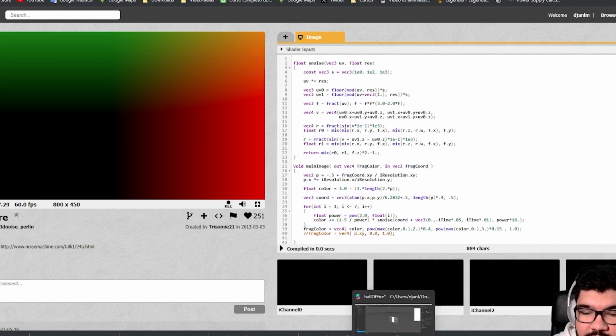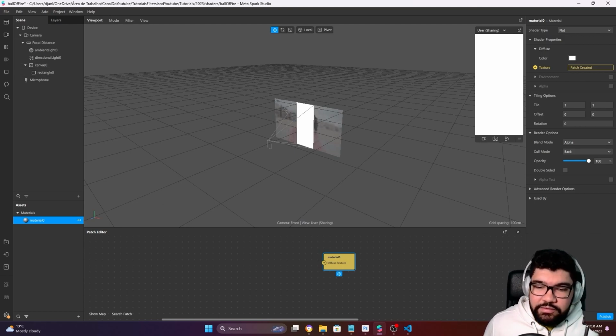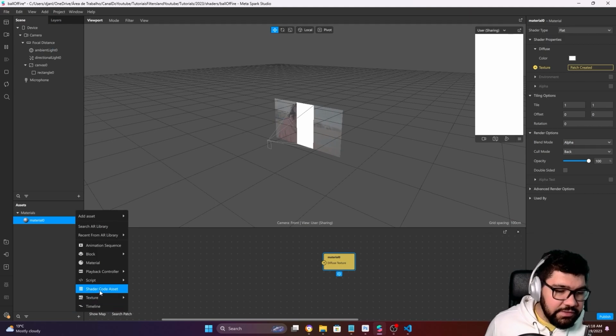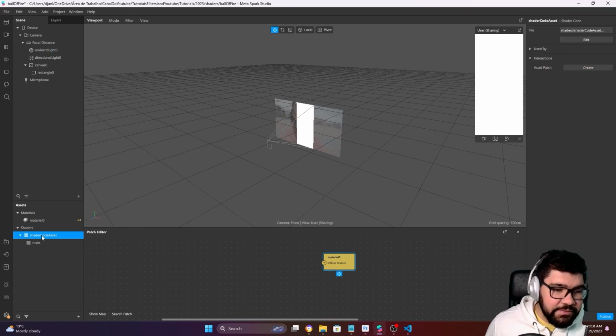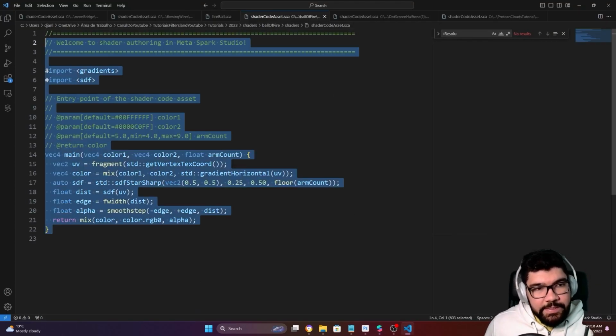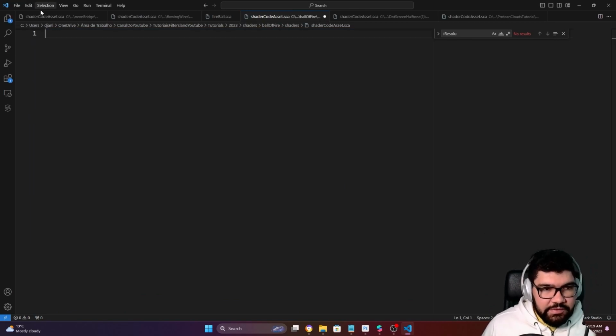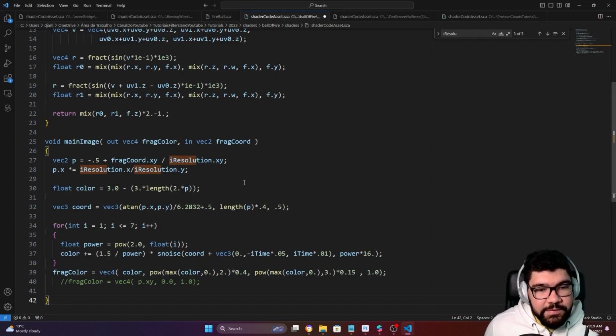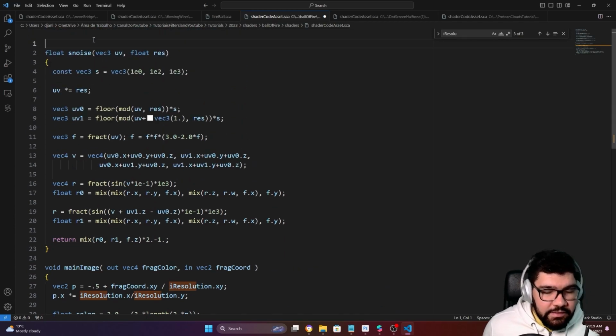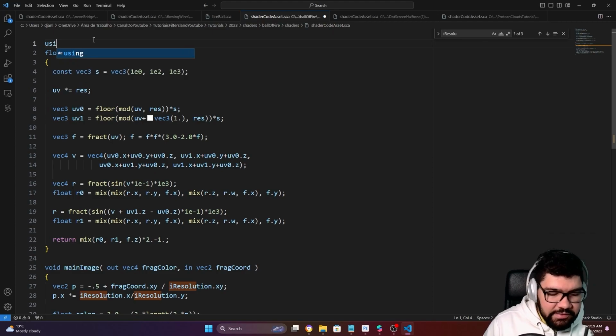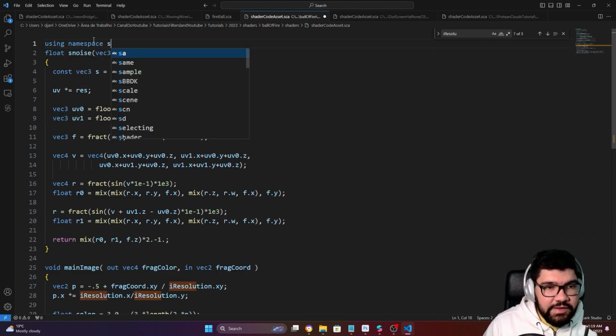Let's go to Spark AR. I already created the rectangle where we're gonna test our shader. And let's create the shader code asset. Double click. Let's delete everything. Let's paste the code from shader toy. Let's add the namespace, right? Using namespace std.